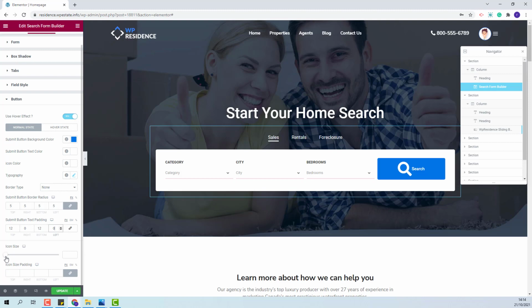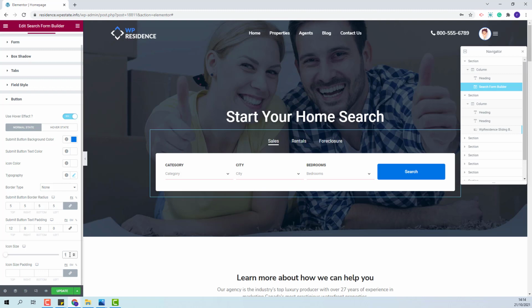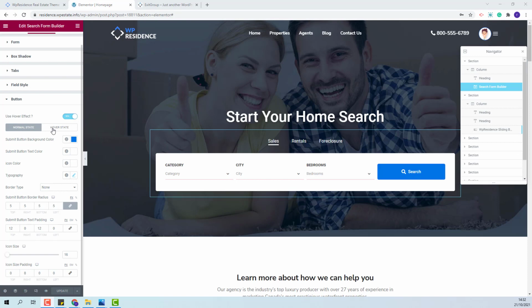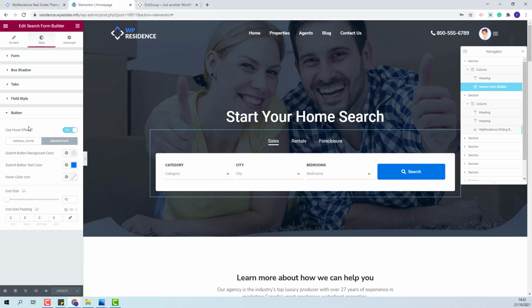Here I can set the icon size and the icon padding. I will change the size to make it look better and change the padding. You will be able to set settings for normal state and hover state. The same settings can be done for hover state as well. You can set background color, text color and the hover icon color.